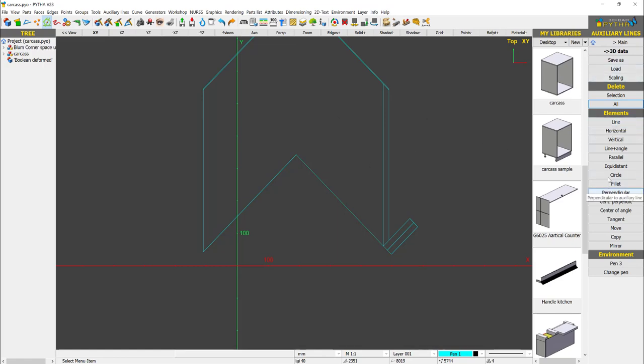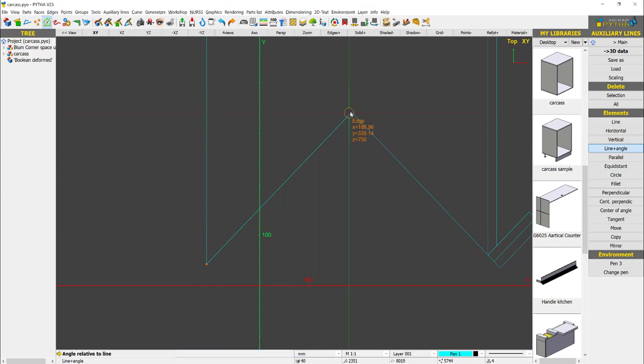And we can say line with angle. I can click on this line, click on this line, angle 0. Click on this line, click to here, angle is 0. Next, we can say the line is a parallel, and I'm going to click on this line to bring up to 18. Click on this line to bring up to 18.